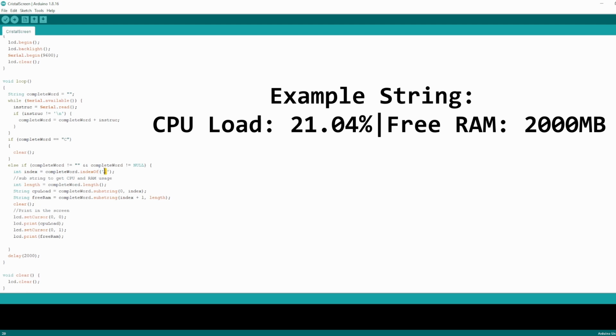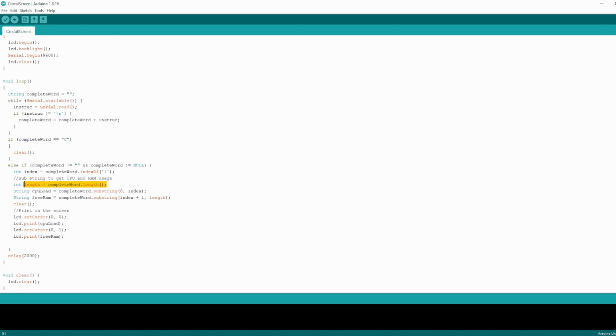Then I get the length of the complete word, so I know how many characters I have, and then I divide the complete word into strings. The first part will contain the CPU load, and the second one will contain the free RAM.